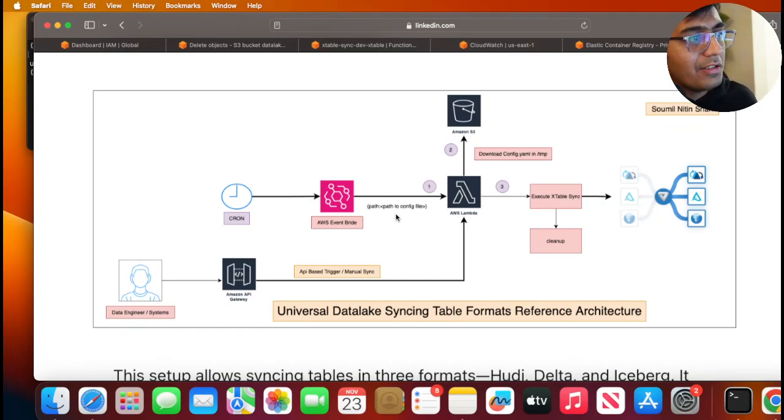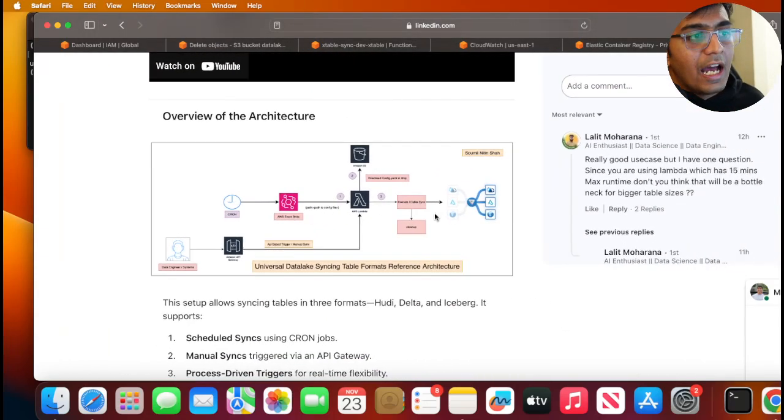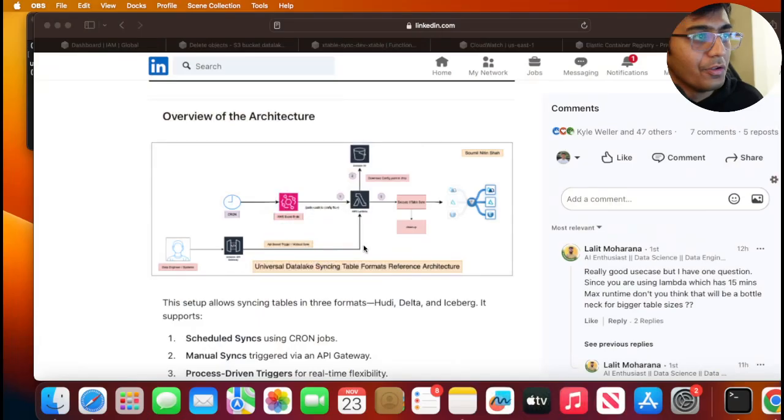So the way this works is it takes the path to the config file. The config file resides on S3. The Lambda function downloads it locally in the temp directory and executes the sync command. So I remember I said I'll write the infrastructure code over the weekends and then I'll update you. I have done that and I just want to show you that particular process.